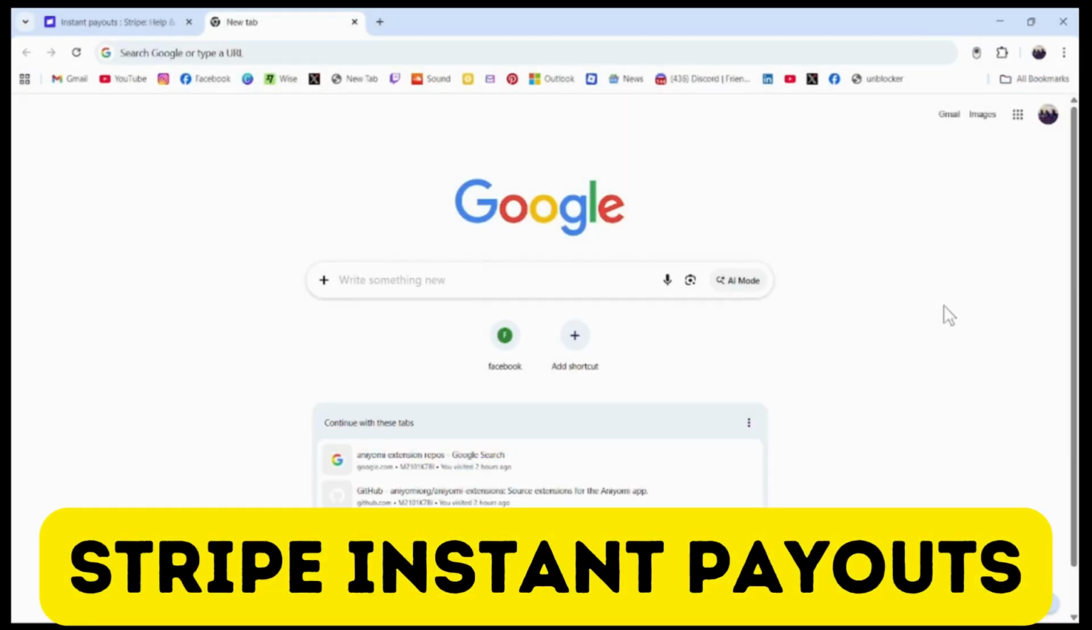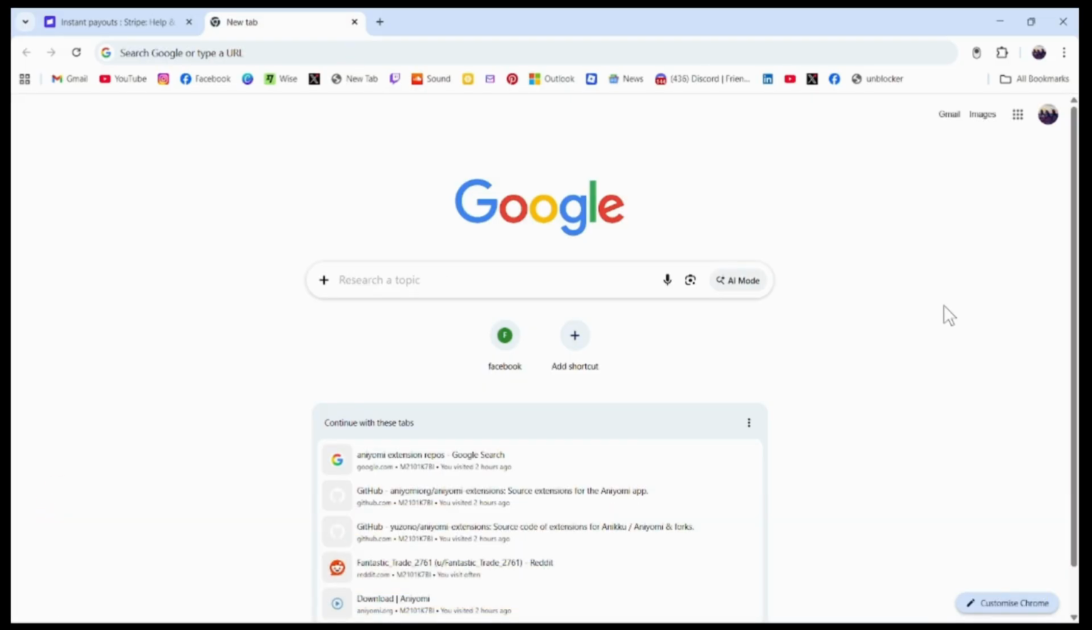Stripe Instant Payouts is a convenient way to access your funds quickly, making it an invaluable tool for businesses needing flexibility with their cash flow. Let's dive into the process to get you set up efficiently.